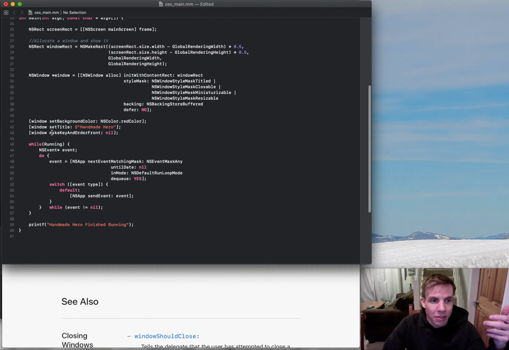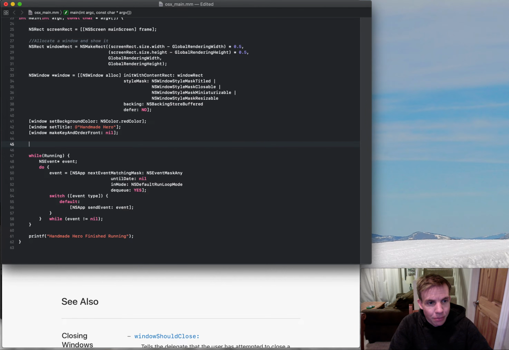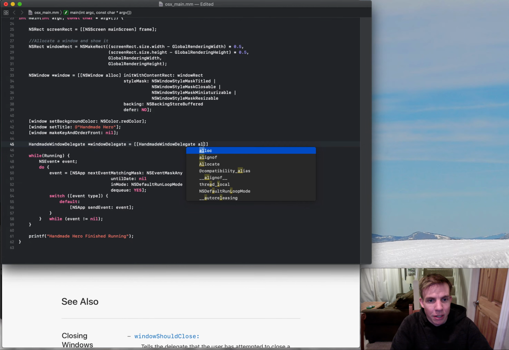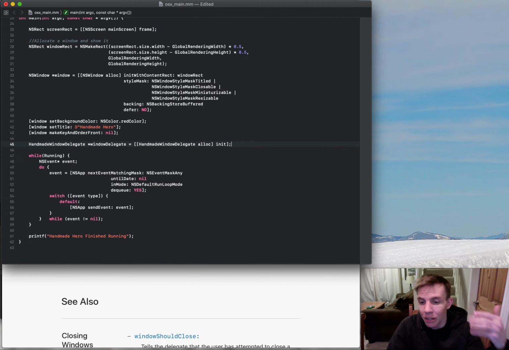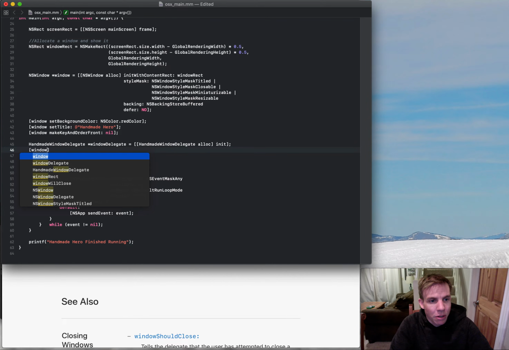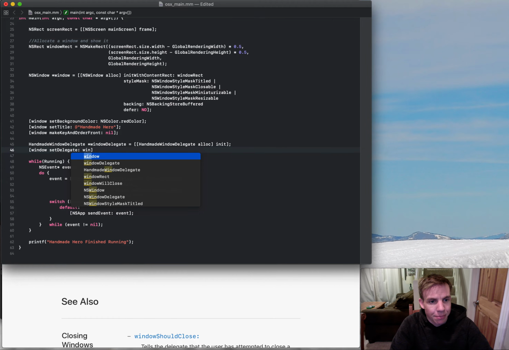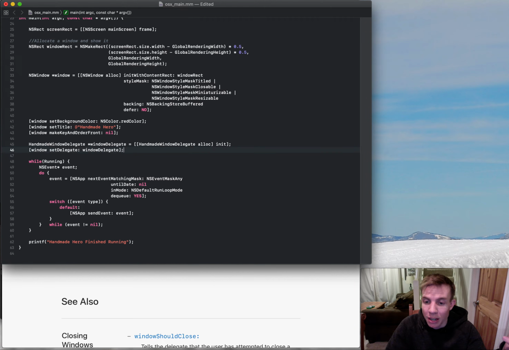So in order to make one of these things, we need to be down here. So we just say HandmadeWindowDelegate pointer declaration, windowDelegate equals HandmadeWindowDelegate alloc init. We're not passing anything into the initializer for it. It just is a flat initialization. And then we just say window setDelegate, windowDelegate. All right, and all that's doing is saying, because remember that NSWindow has a property.